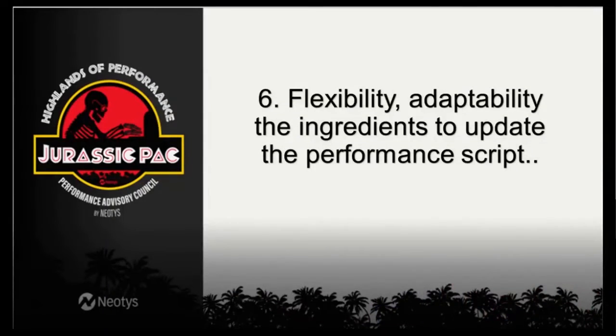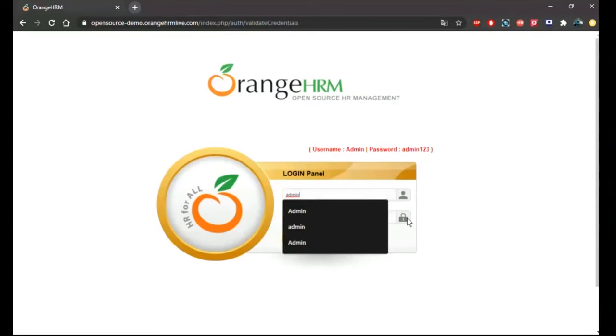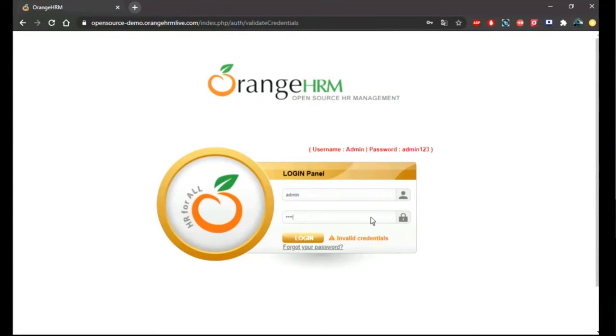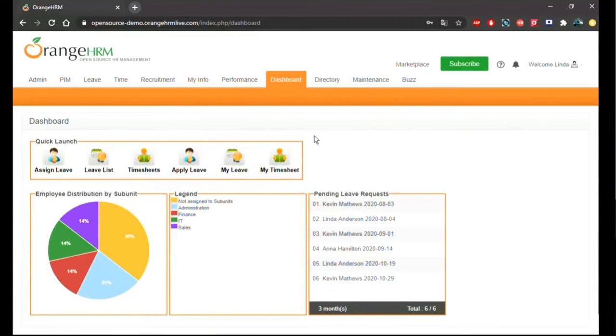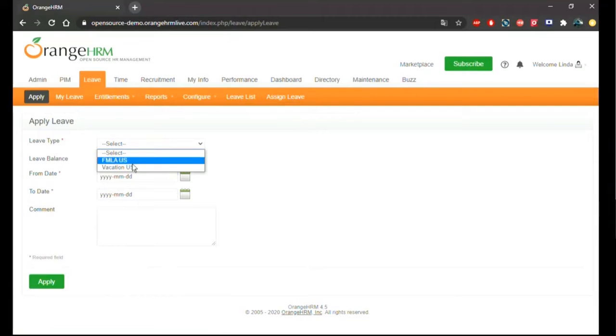Step 6. Flexibility and adaptability to update our performance script. In this case, we are going to add a functionality to our automated script. We already have the login, access to the website, and the logout. In this case, we are going to carry out a transaction which creates a record.